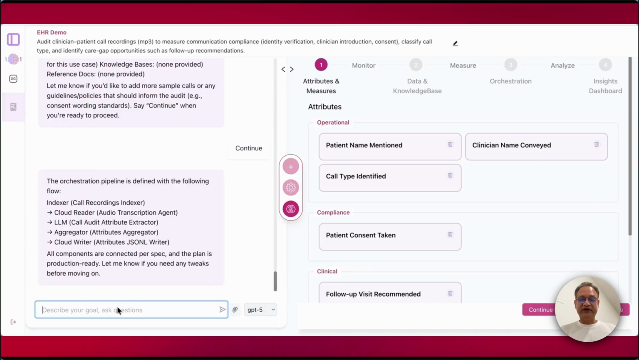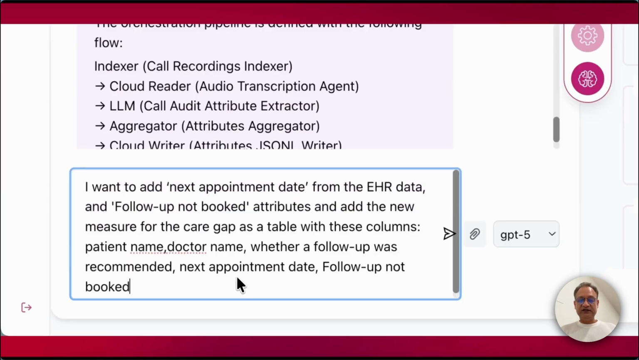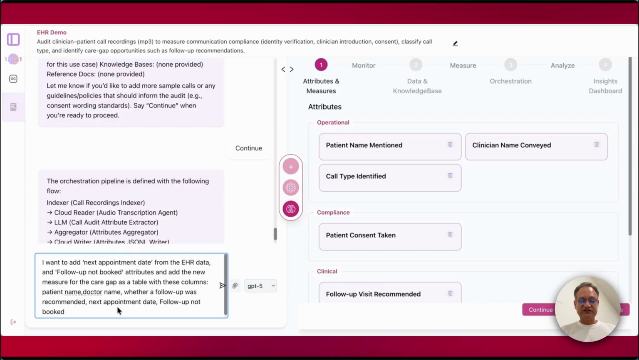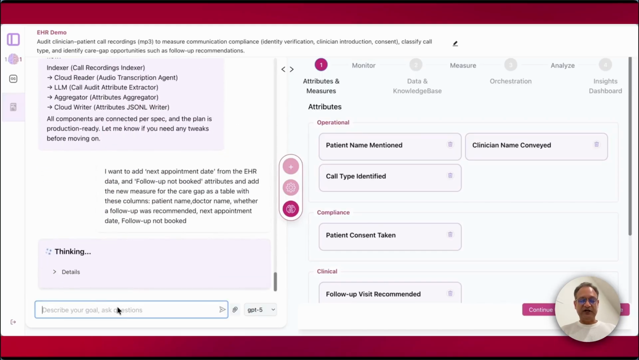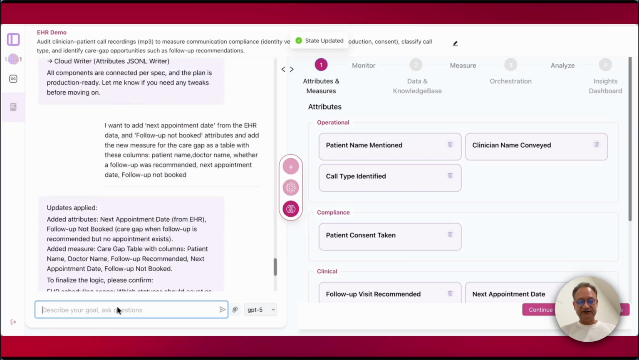We will do this by querying the appointment data from the EHR system. We'll show how simple it is to add new measures and attributes to monitor for this. Just describe in the chat that I want to add next appointment date from the EHR data and follow-up not booked attributes, and add a new measure for the care gap as a table with the columns that I want to track. The system understands and captures your intent.